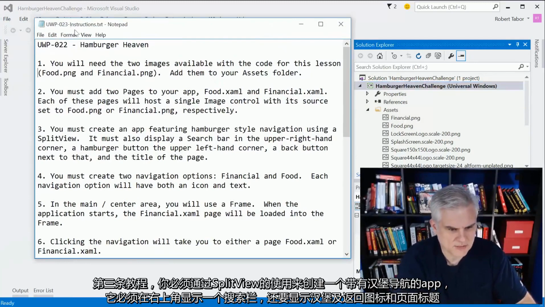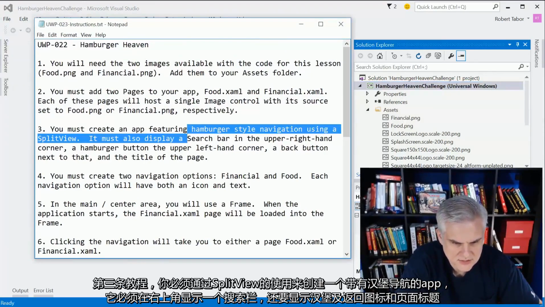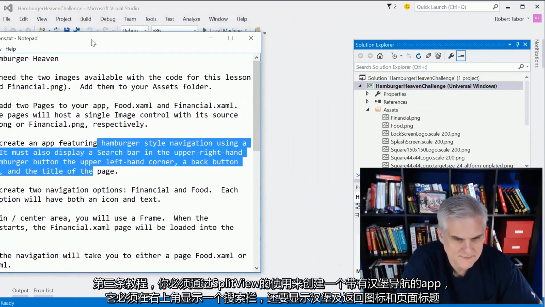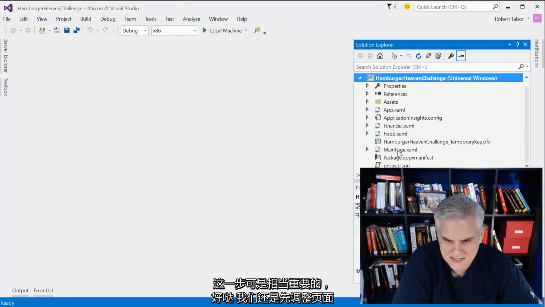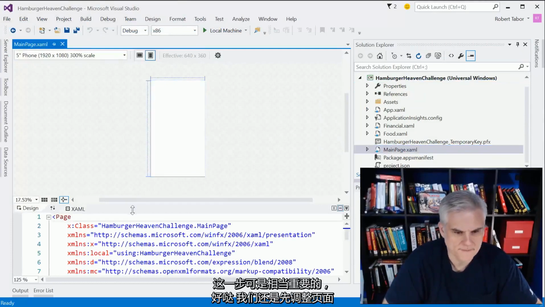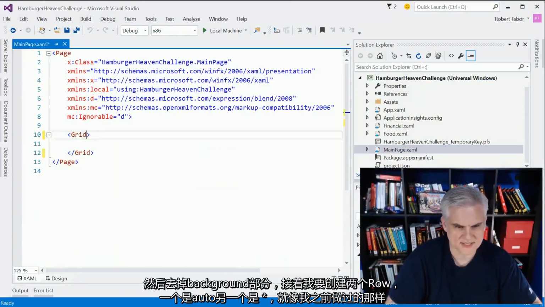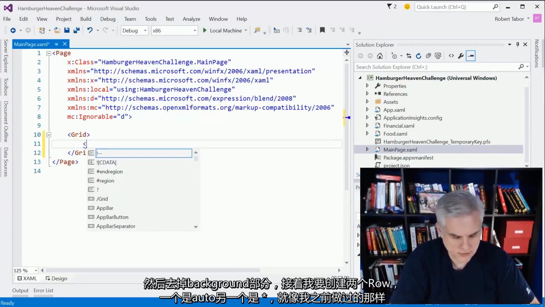Alright, instruction number 3. You must create an app featuring hamburger-style navigation using a split view. It must also display the search bar in the upper right-hand corner, hamburger button, back button, title of the page. Very good. Okay, so let's go ahead. That's going to be the big step so far. We're going to get rid of this, and I'm going to do like I did previously when I created two rows. The first one would be auto, the second would be star.